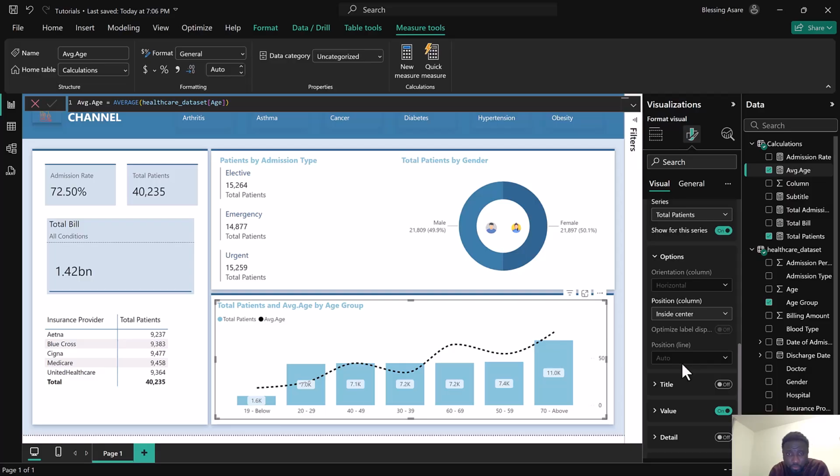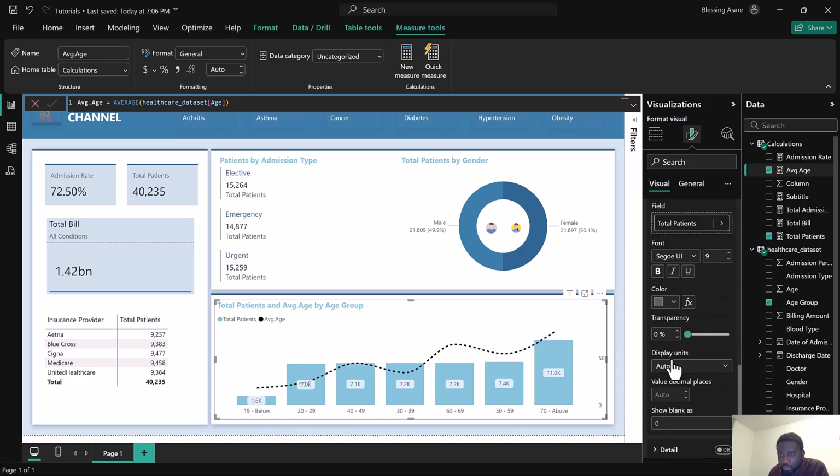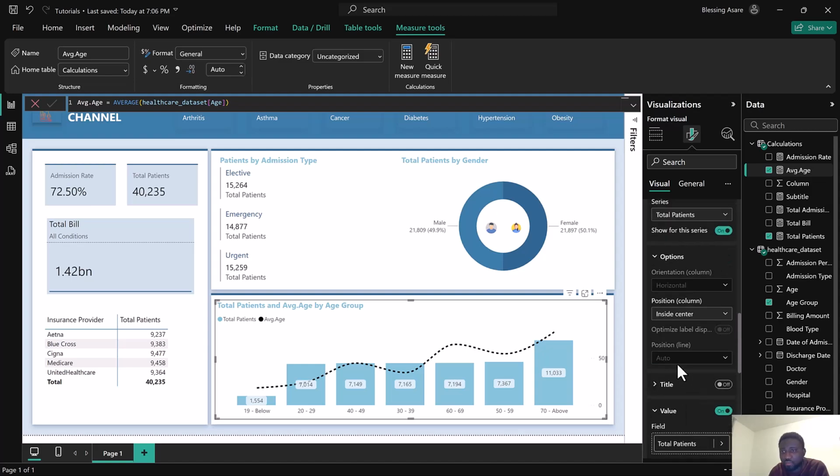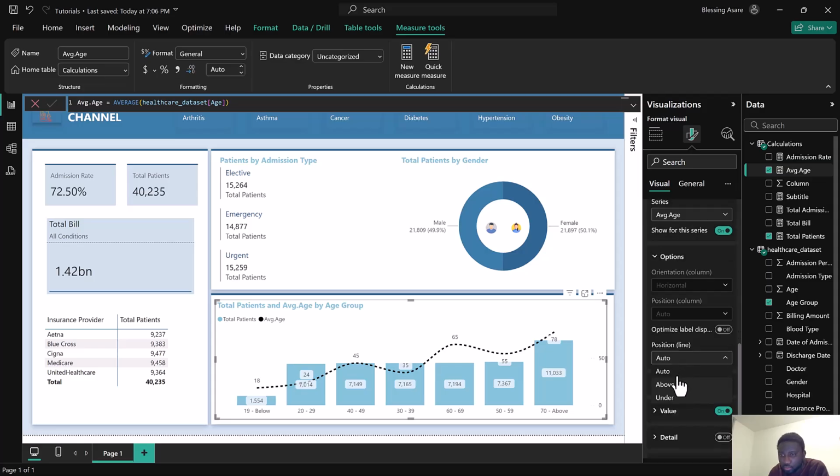But the display units, I want to make it 9. Okay, so this is the total number of people. But then we can still show the average age, just that it's going to make our chart clumsy. But you can turn it on and see the average age for each. Then we can make it above. Okay, so you can see the average age.